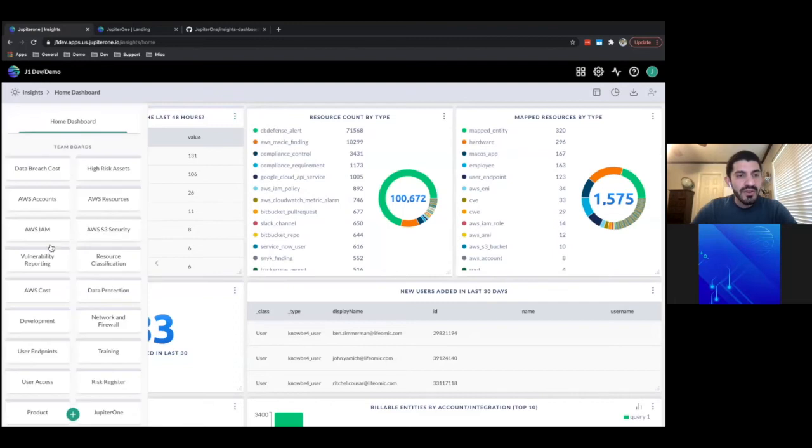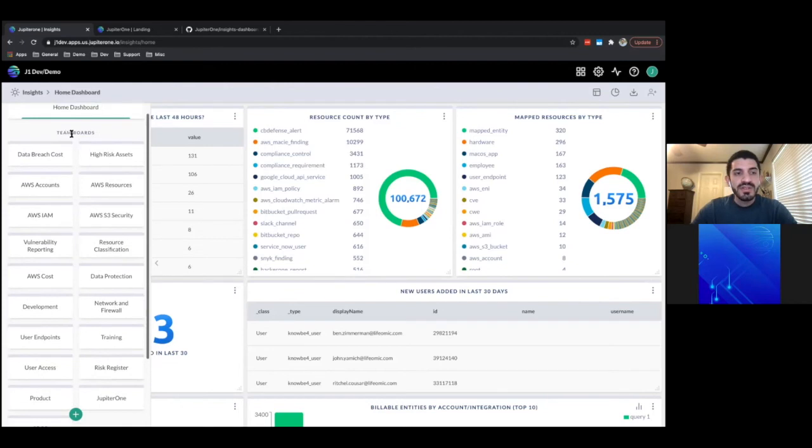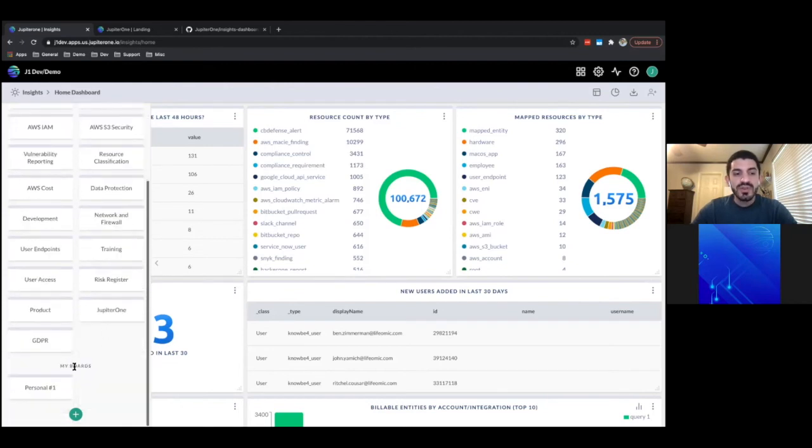Last thing I want to cover in this session is for any of our dashboards, if you click on these three vertical dots at the dashboard level, you can rename the dashboard. You can also clone this dashboard and make edits, or you can delete it. At this dashboard view, you can see that there's team boards and also any personal boards that you have configured.